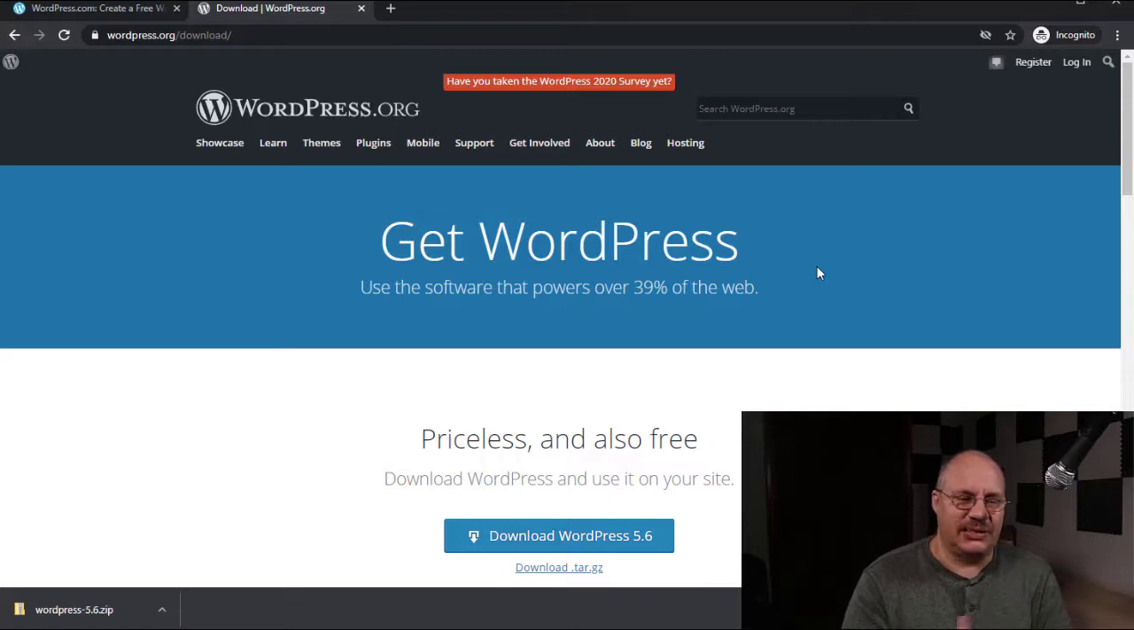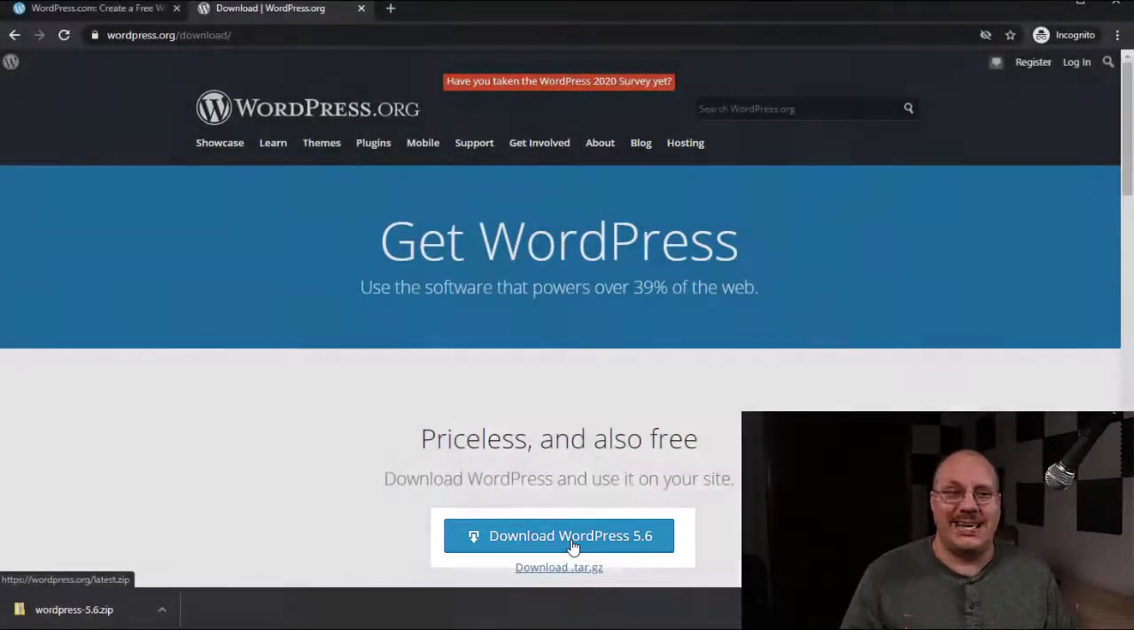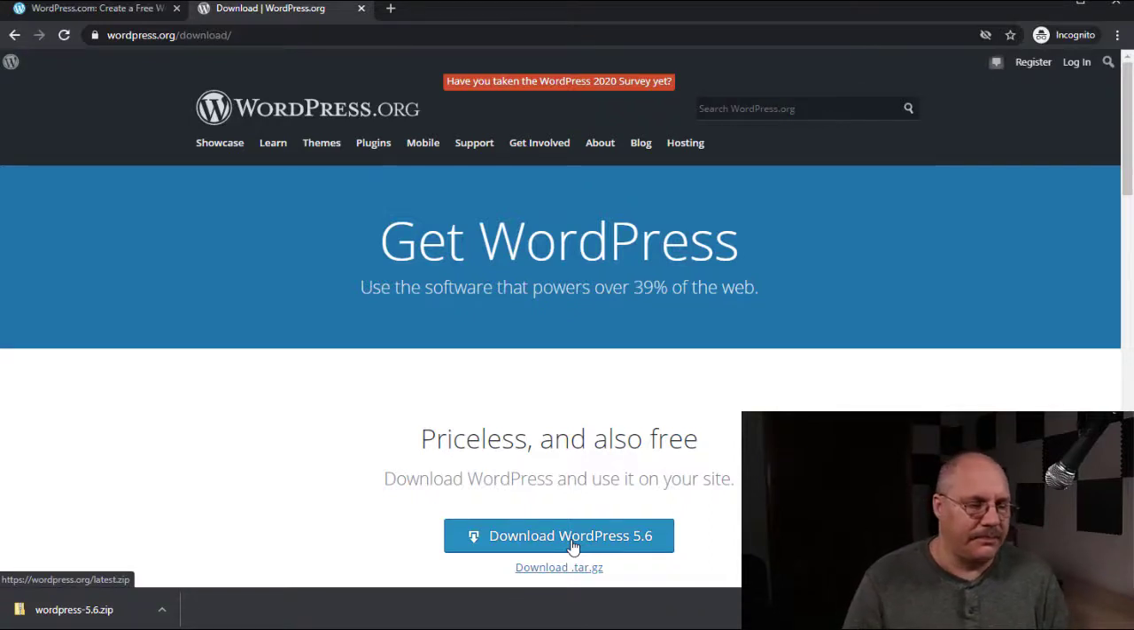They estimate that it's running about 39% of all websites on the internet. That's quite significant if you think about it. It's also free. Free download. You don't have to create an account to download or anything like that. You just click on download WordPress. And the current version is 5.6. In fact, 5.6 just came out a couple of days ago. They're very good about updating it, keeping it all up to date as far as security patches and stuff like that. Now, I've already downloaded it.